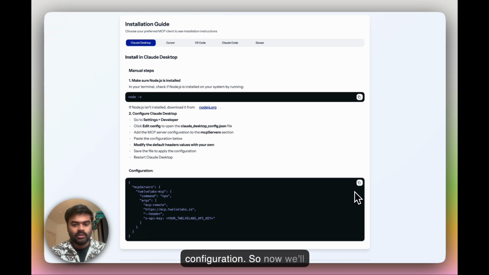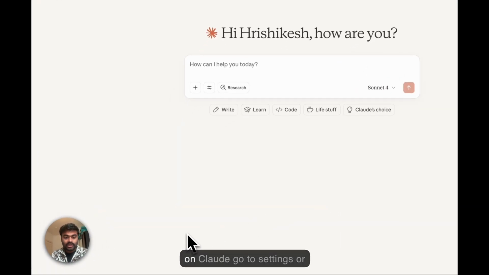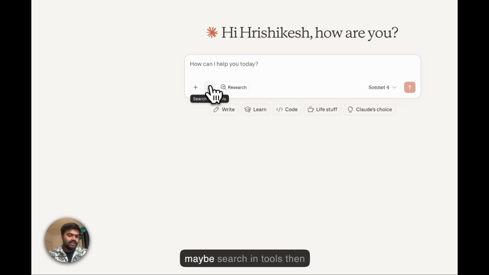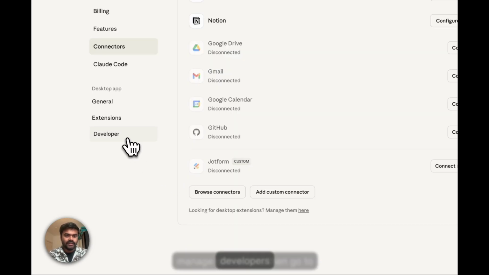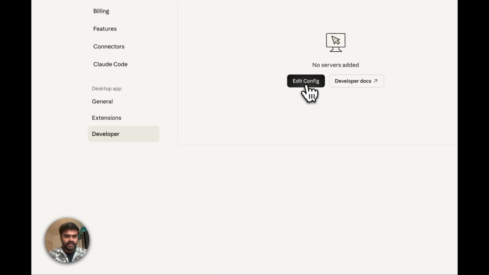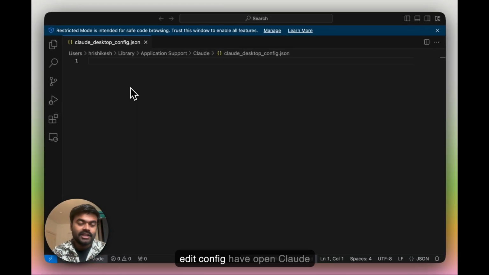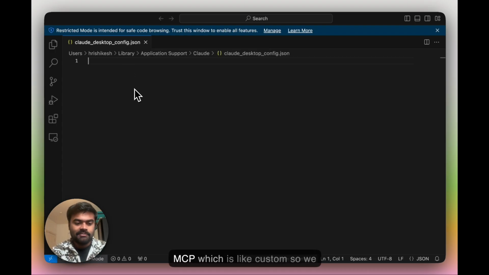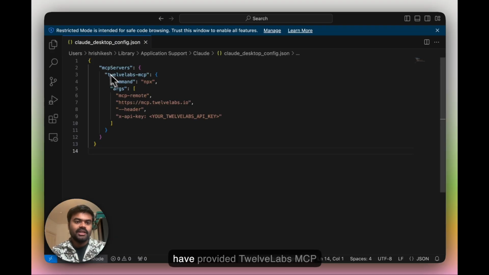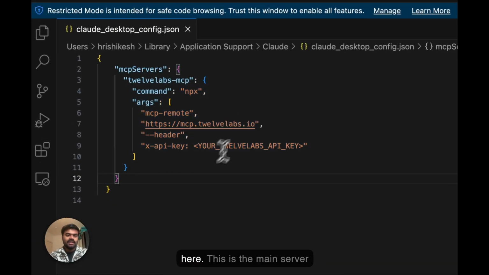So now we'll open Claude. On Claude, go to settings, or maybe search in tools, then manage connectors, then go to developers, edit config. In edit config, I have opened Claude desktop config.json, which contains all the custom MCP configuration. So we have provided TwelveLabs MCP here. This is the main server MCP.